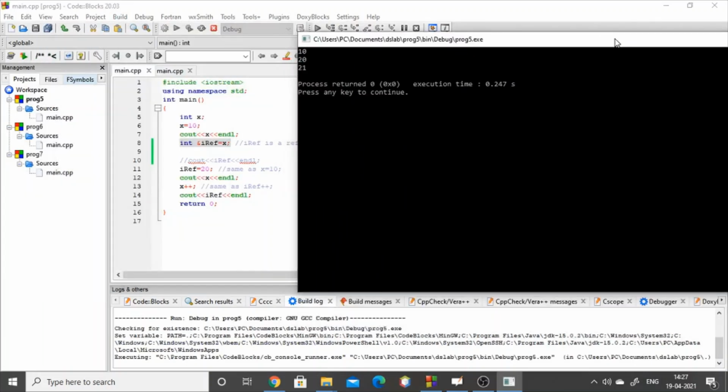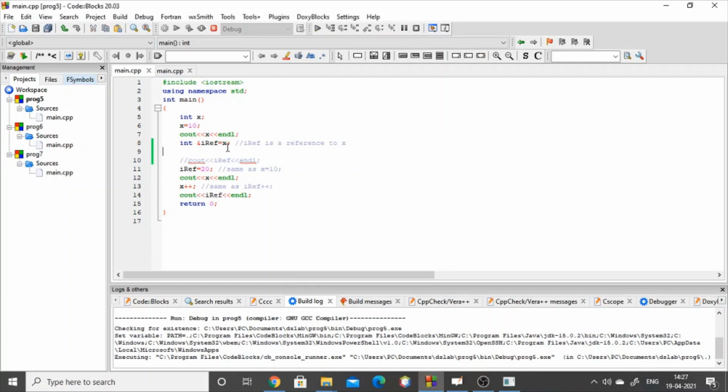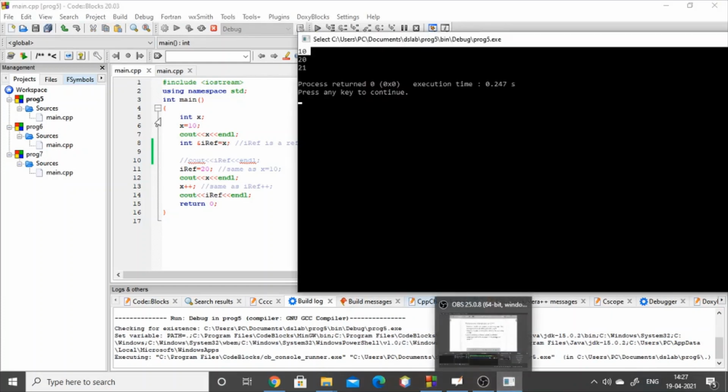So check the output over here. I initially declared int x is equal to 10, initialized, and cout x means the value will be 10 over here. Then I have declared the reference variable, which is referring to the integer type, that is equal to x. So int &iref is equal to x means iref is a reference variable to the x.